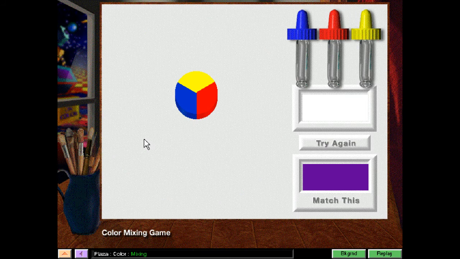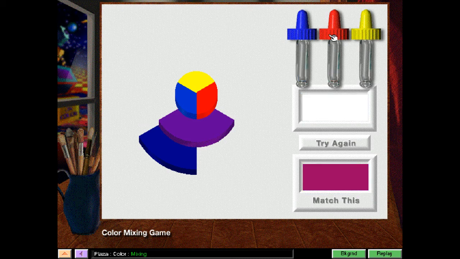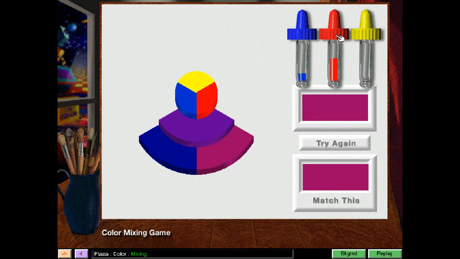Okay, here we go! Sound the horns! Now we're going to match this purple color. So we take a little blue and we add in a little bit of red. Next, we got a deep blue. So we're going to put two blue and one red. Now we have a purple. So we're going to take one blue and one red. And one more red.